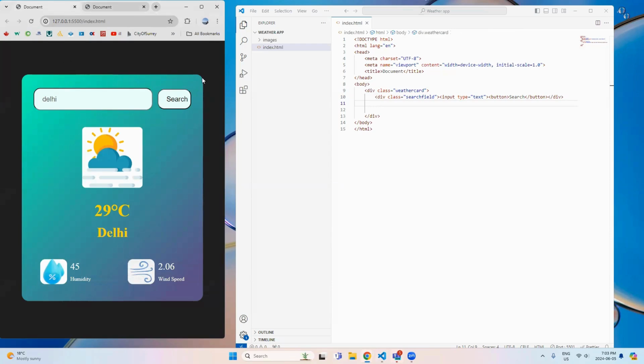Now we have created both elements. One search field element, and within the search field, we have created one input box and one button. And then let's create the whole weather block. Within that weather block, there will be a weather icon, a temperature, a city, and weather details. In another field, there will be weather details, and then we will put humidity and wind speed. So let's design that part.